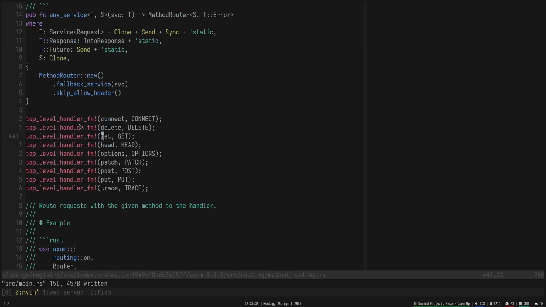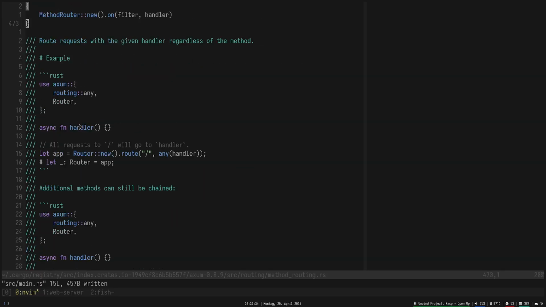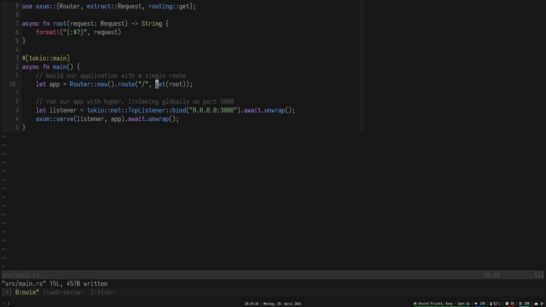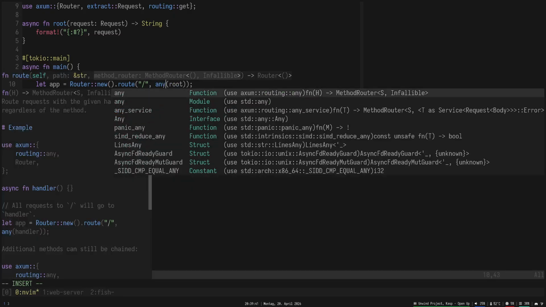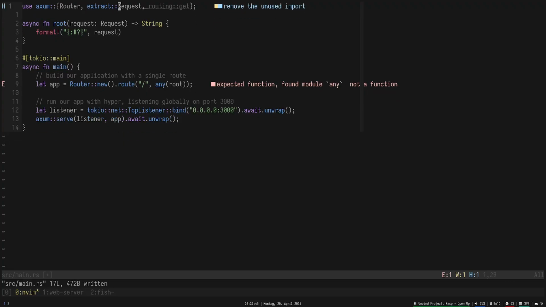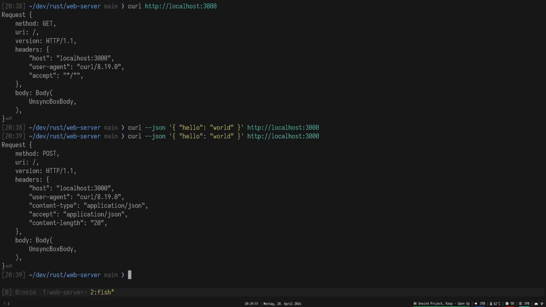No. I would really like, okay, there isn't any, because I don't care what method you use. Not standard any. Routing any. There. So now we do this. Now you send it, because --json within curl will send it as a post request. Body is an UnsyncBoxBody.